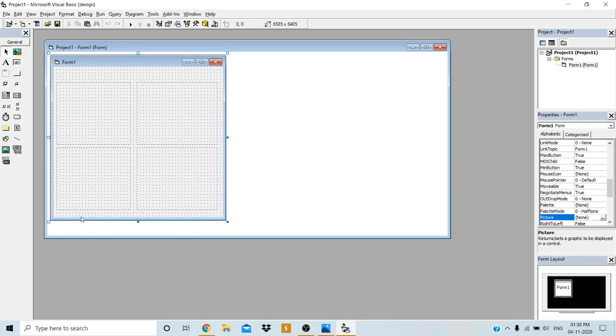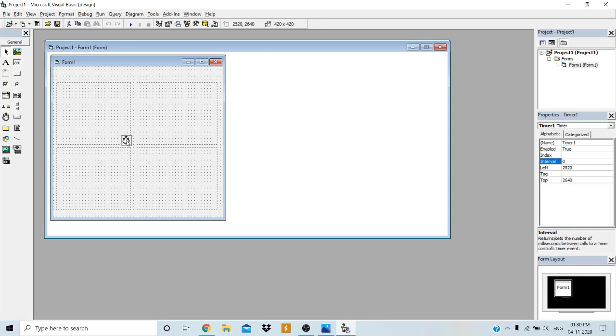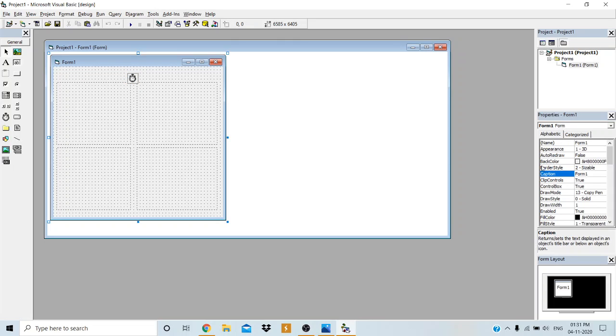Other than these four image controls I will add another very important control called the timer control. Double click on the timer control and you can set it anywhere on the form. Fine. Now the design is over, the user interface is ready. We have to change the properties. First select the form and change the form properties. The name of the form I will set to FRM1. You can set any appropriate name. And the caption, I will change to screensaver.